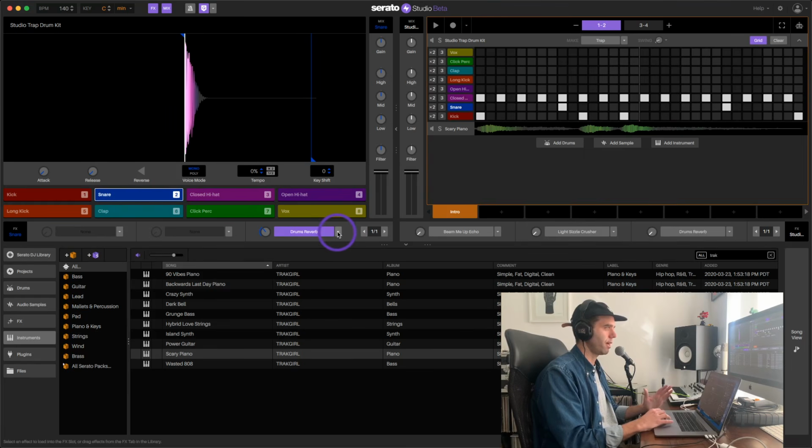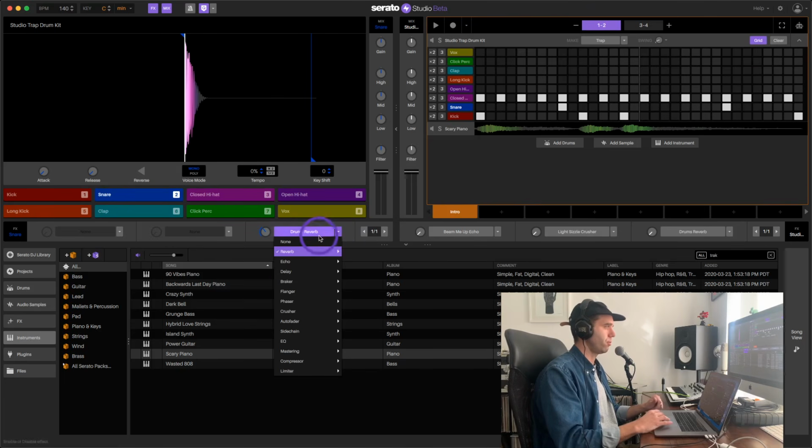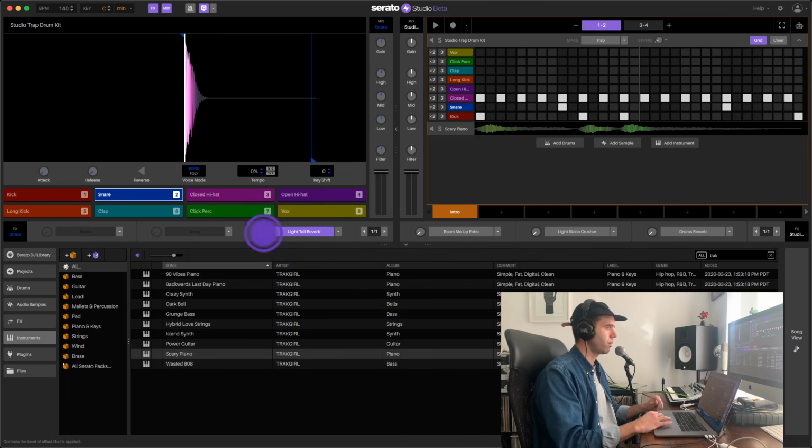This isn't quite got the tail that I want. I want it to ring a little bit longer. So I'm going to choose a different reverb from the drop down menu. You just click on this drop down menu here, and I'm going to choose light tail reverb. I know this one has quite a bit more tail on it, so it's quite a strong effect, but I like that size of it. So here we go.